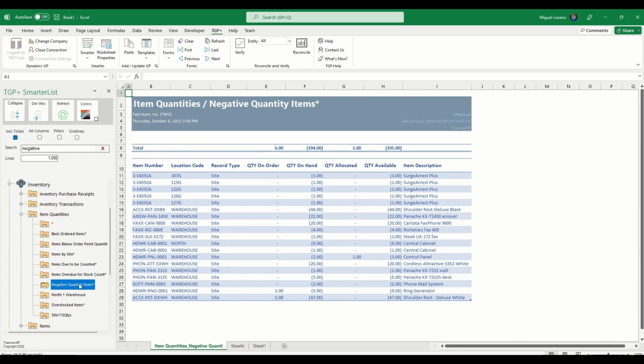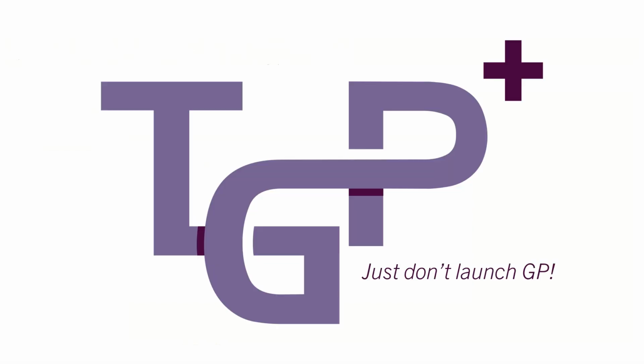Overall, there are a lot of advantages to making a program that allows users to access GP from Excel. Rather than creating an add-on to try to tackle the speed and functionality symptoms of an old program, we've created a modern portal to access it. Excel is a program that's here to stay, and with TGP Plus, so is DynamicsGP.